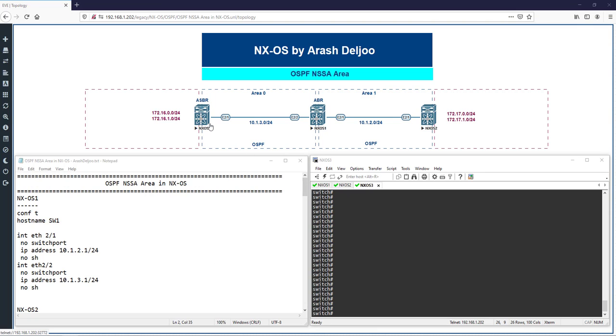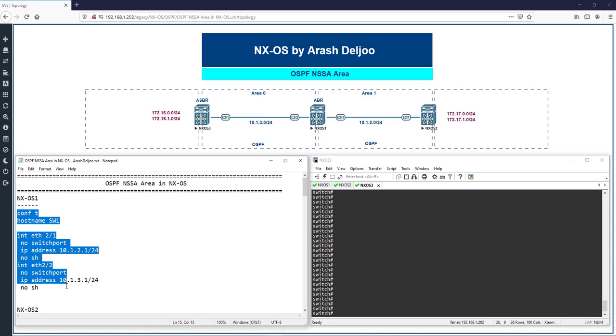First, we should configure these three switches. You know that I configured these three switches in the previous video, because the configuration of these three switches except the NXOS 2 is the same as the previous video, and we can use the configuration of the previous scenario.